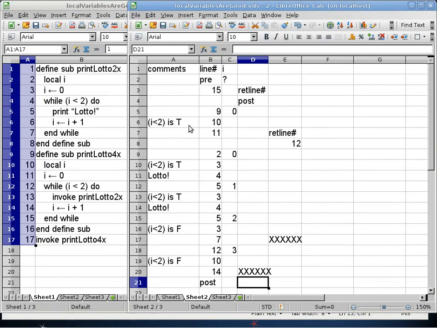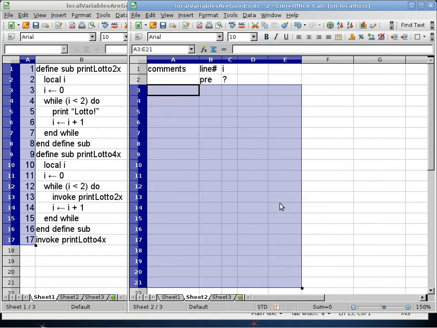But in terms of the trace, I have changed practically the entire trace, because a local variable behaves very differently from a global variable. So let's describe what a local variable is and how it is different from a global variable. First of all, who gets to see it? Who gets to see this variable I here that is local to print lotto 4 times? Just that subroutine.